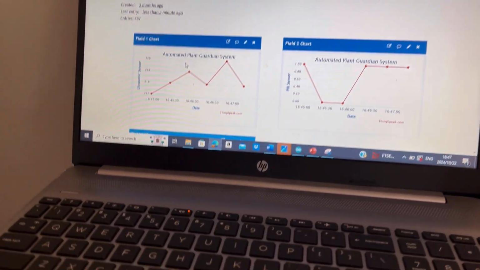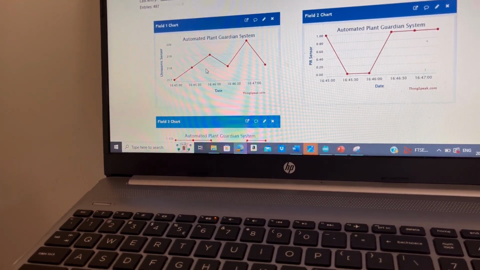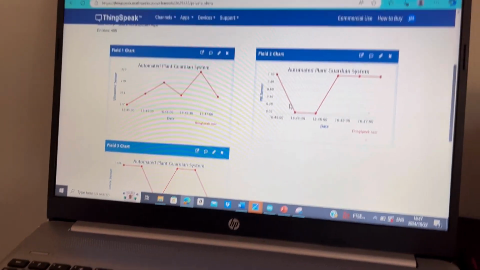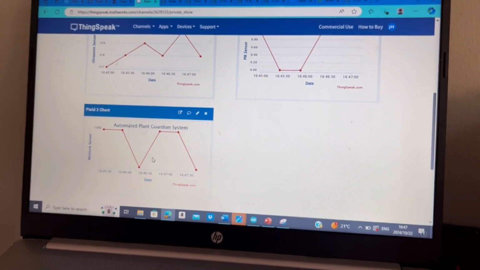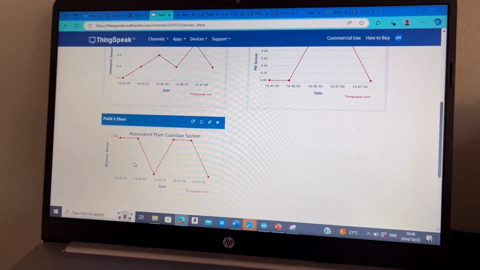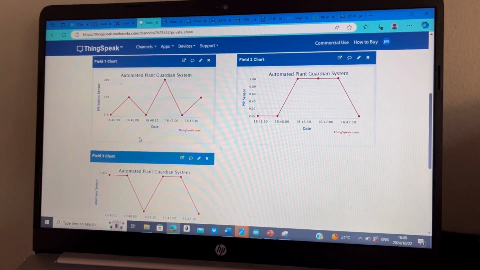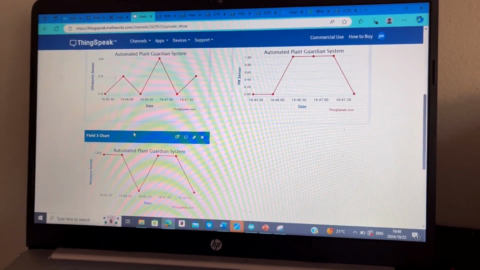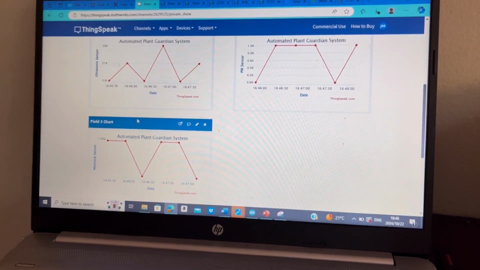As I was sensing just now, it was moving. Here's my PIR that was used to detect the birds. And here's my moisture sensor, which was used to measure the soil moisture. As the ESP has done this, it takes all this data and sends it to ThingSpeak, the Internet of Things.